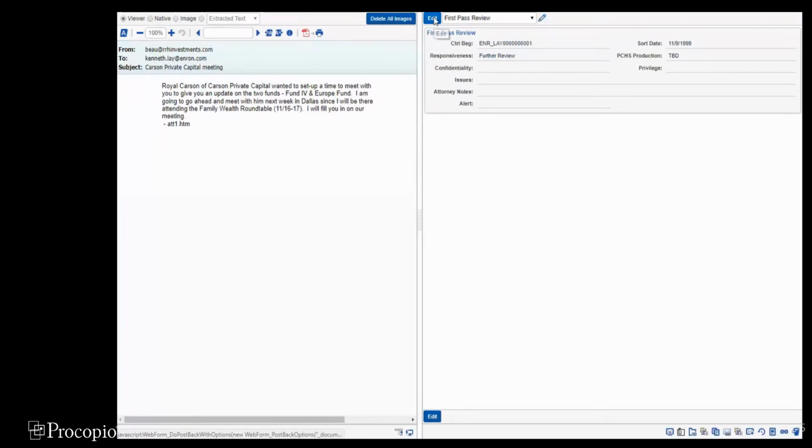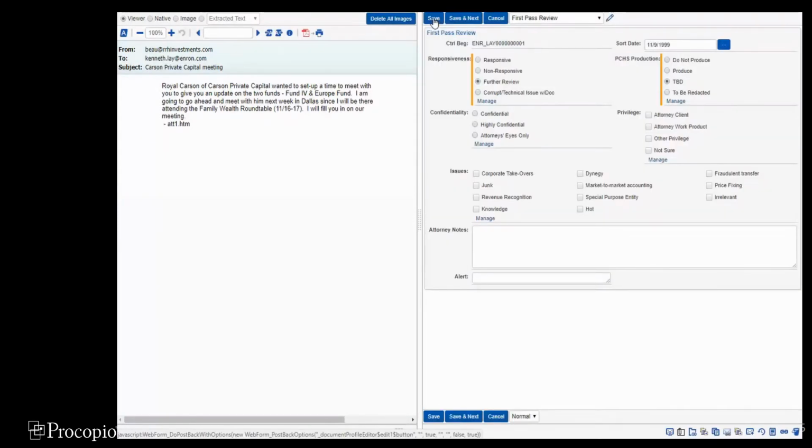When you click on the Edit button, the fields and tag choices are revealed. Notice in this layout, the responsiveness and production fields have an orange bar next to them. This signifies that these fields are required as part of the review process. You must tag each of these fields in order to move on to the next document.